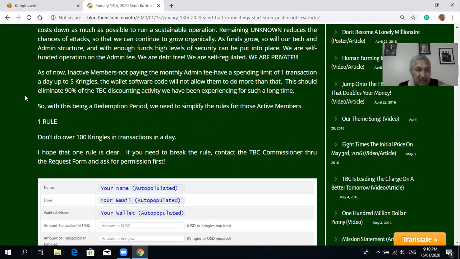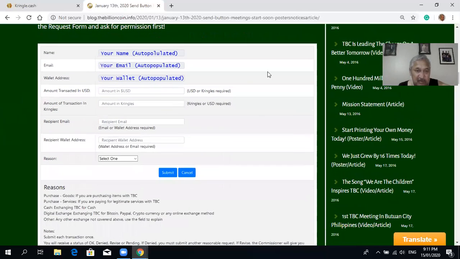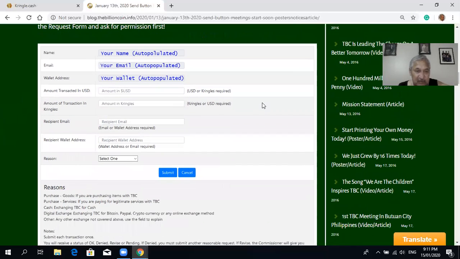So, with this being a redemption period, you need to simplify the rules for those active members. Okay, one rule. Don't do over 100 credits in transactions in a day. I hope that one rule is clear. If you need to break the rule, contact the TBC Commissioner through the request form and ask for permission first. So that's what the request form is, the one you're looking for. If you think you're going to go over 100 credits, you'll find that in the accounts area of your back office. Just fill it out as you go through.